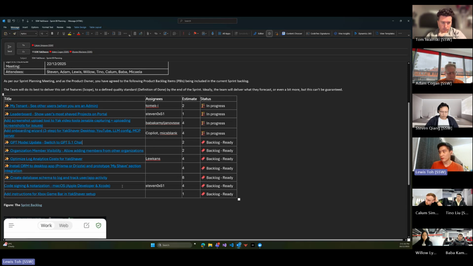And there's an issue on Mac at the moment where, for the desktop app, the auto update feature doesn't work unless we code sign it. So we're going to be doing that as well.